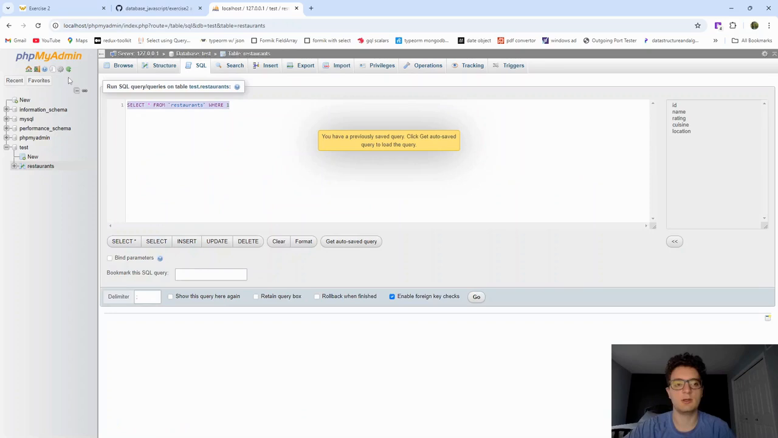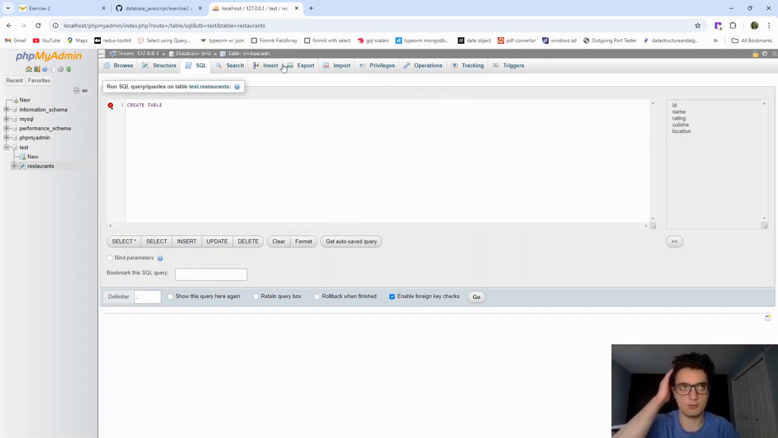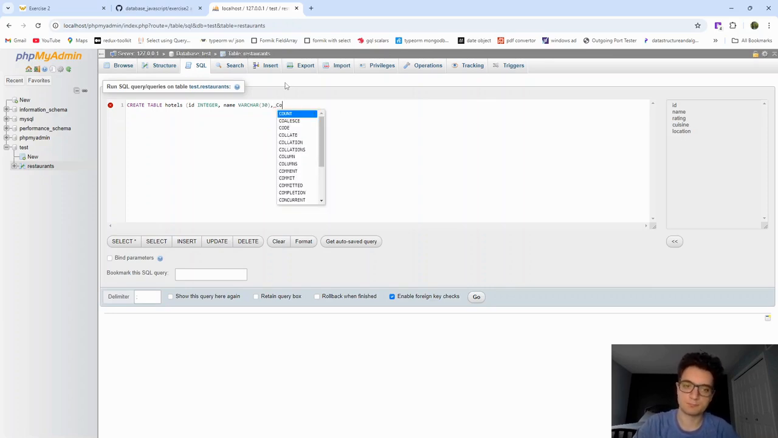And I'm going to create another table. The rest I will just do manually. I'll pause the video and do the rest. But one more table. Let's create table hotels. ID, which is an integer. Name, which we can make like a varchar of 30, so you can't have more than 30 characters. Cost, which can be an integer. And we'll say like per night.